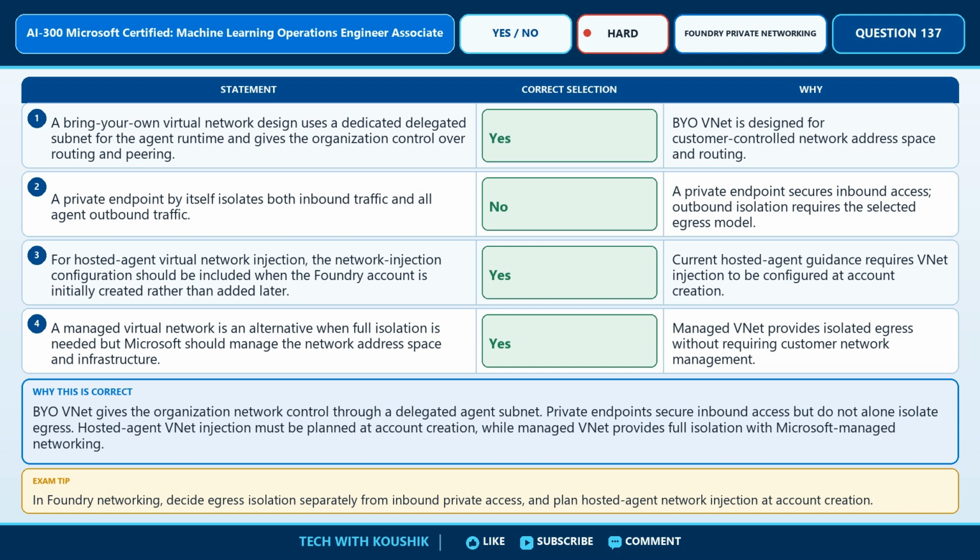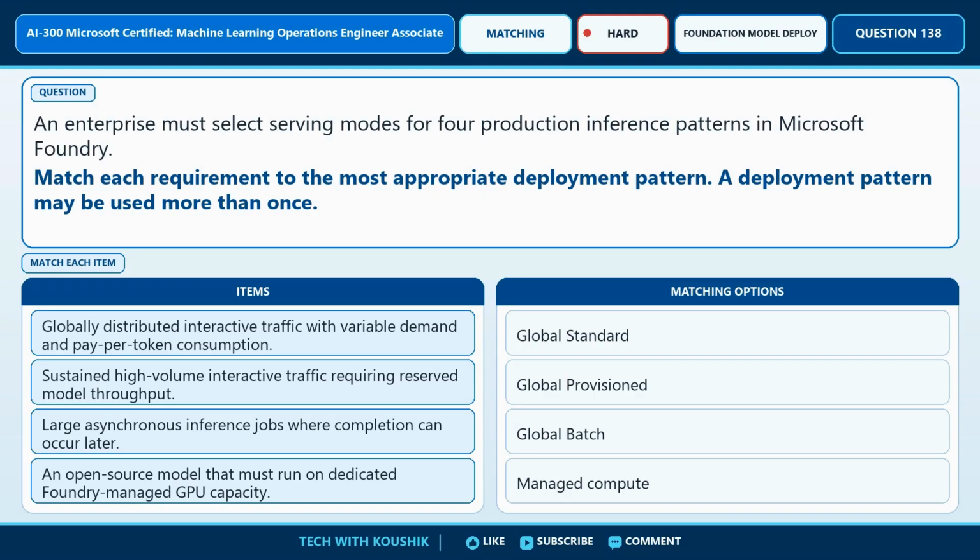Remember this distinction for the exam. In Foundry networking, decide egress isolation separately from inbound private access and plan hosted agent network injection at account creation. We will now analyze question number 138. This is a hard-level item, so avoid choosing too quickly.